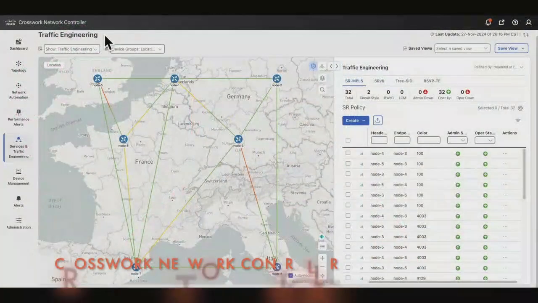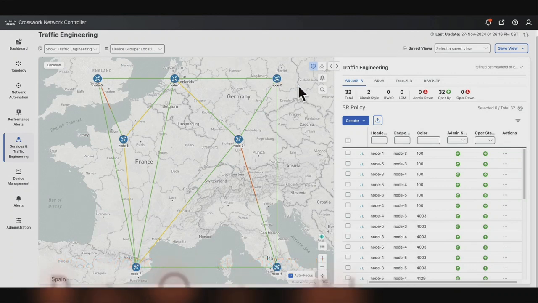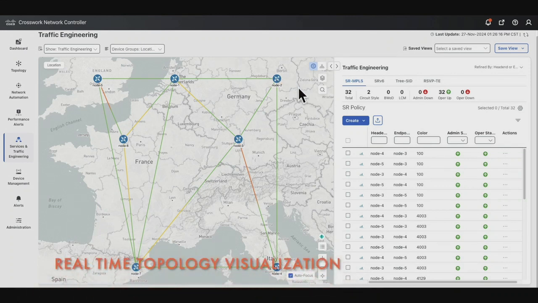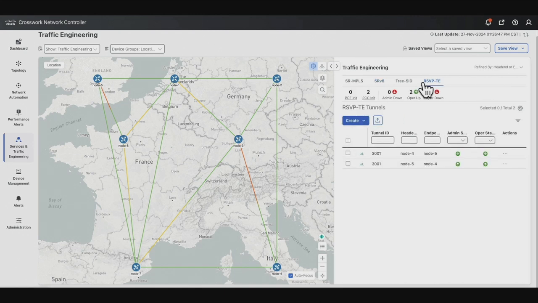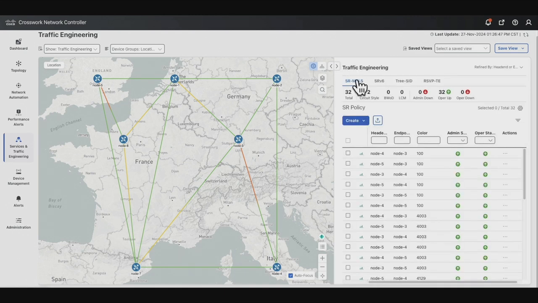So in this case, we have the CNC UI where we know that topology is collected in real time and traffic statistics are collected on a cadence basis. And then on the right side, we have the traffic engineering panel where we can see that we have, for example, in this case, 32 SR-MPLS policies. And then we have also 9 SRv6 policies and also 2 RSVP-TE tunnels. So in total, we have 43 LSPs in this network model. CNC offers some RESTCONF APIs in order to do the export of this network model into the plan file format.